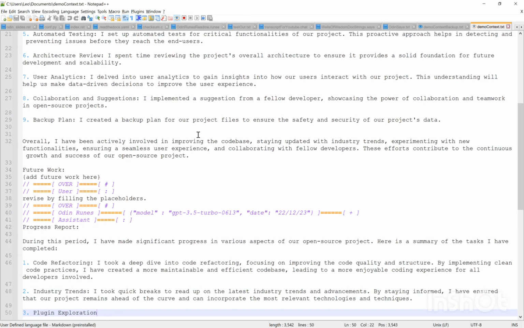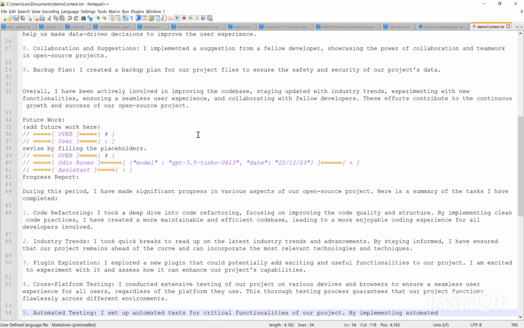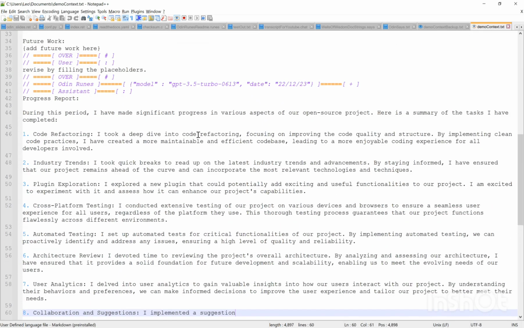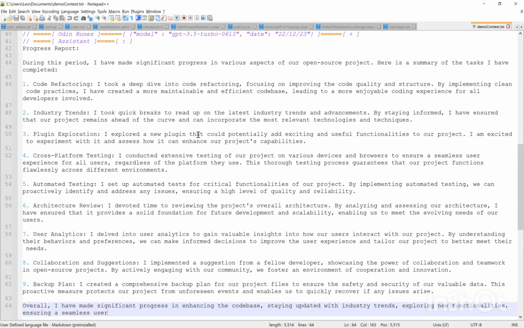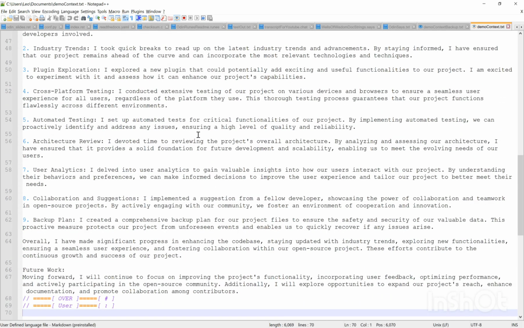This gives you a lot of flexibility because more often than not, we need to edit and revise the responses generated by the GPT. And yeah, bingo, as you can see, our edits are applied and the placeholders are also filled accordingly. So this gives you a lot of flexibility.